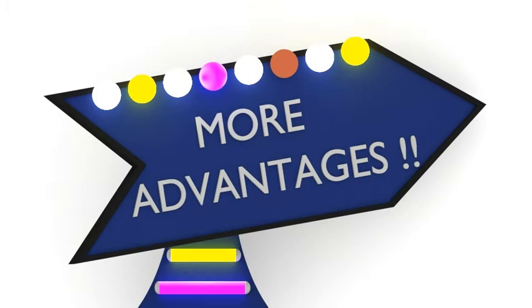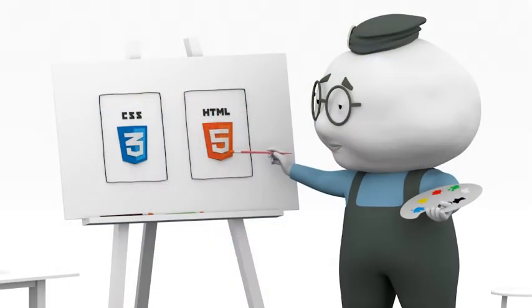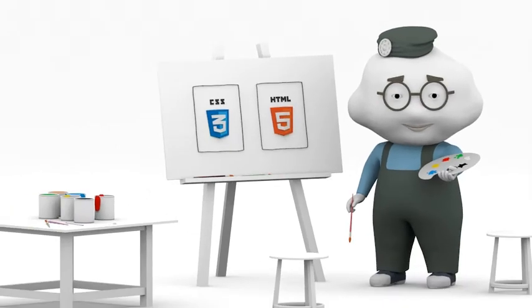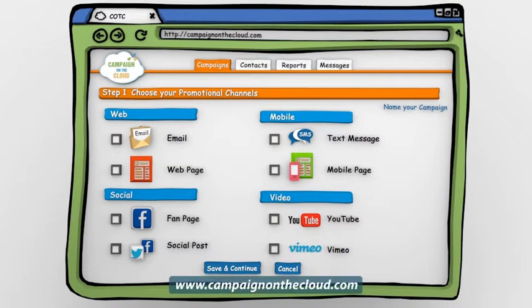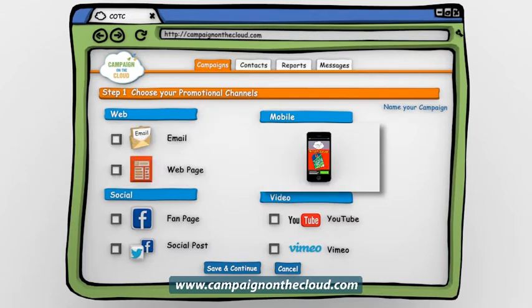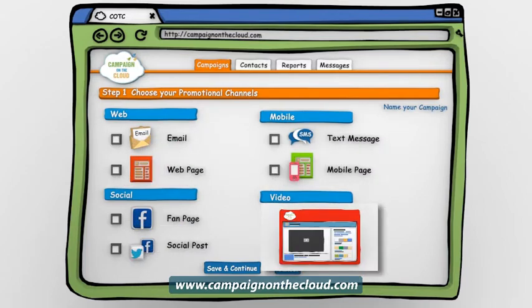Our quality testers thoroughly test the functionality, graphics, text, navigation, and the validation of the pages we build. The advantages of working with InfoWave don't end there. Once we build your CSS HTML5 pages, they will fit right into Campaign on the Cloud, a first-of-its-kind integrated marketing platform for web, mobile, social, and video networks.